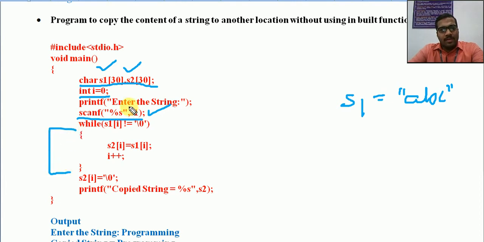Now we are having another string already, which is not having any value. So I want to assign this abc into s2. That is our aim. If I write strcpy(s2, s1), this abc will be assigned to s2. But here I am not going to use that function. So let us see, I am using a simple while loop.